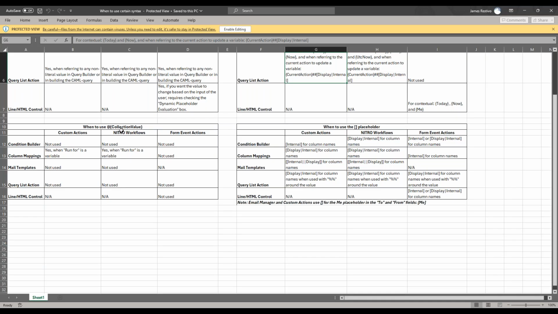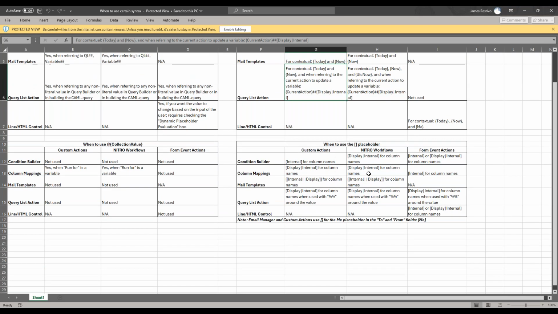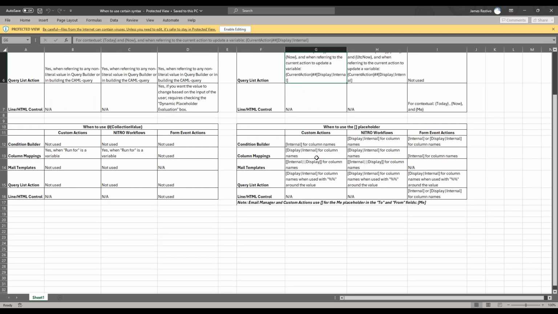All right, so that's that collection value. And then the square brackets are the last one down here that we're going to talk about today. Those are the ones I think you're going to use the most, and I think this is the one where people probably have the least confusion. It's used most frequently. Pretty much any column placeholder is going to have the brackets around it. They might be encapsulated in a percentage field with those two percent signs, but it's still going to be the brackets around the actual column information, whether it's the display name, internal name, or both.